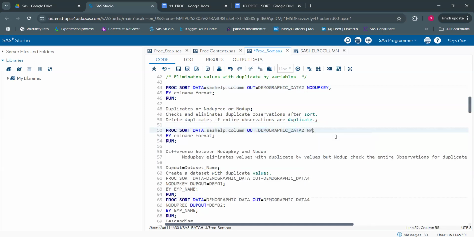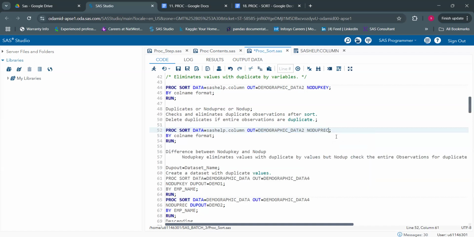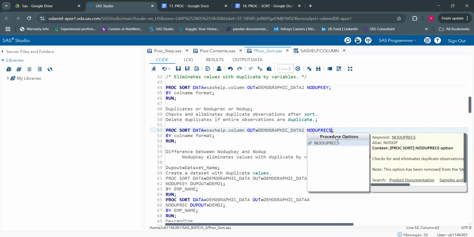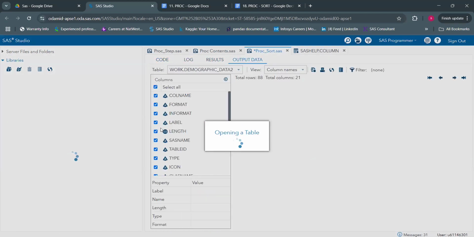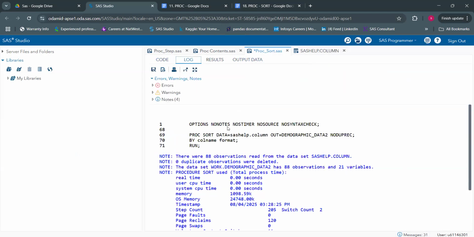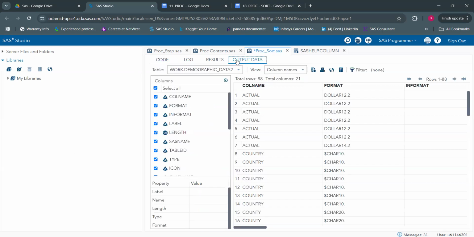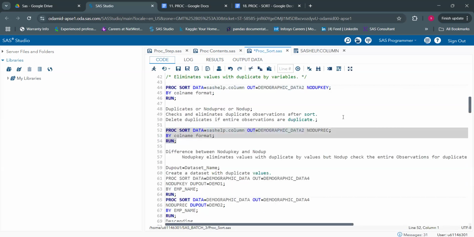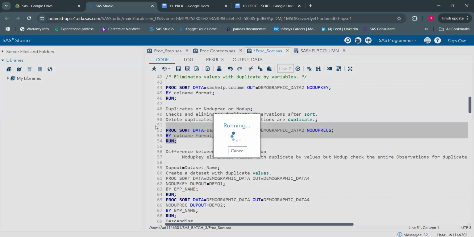So no dupe. This change or something. That should be no dupe rec or no dupe recs. Okay, both are working. Super. Okay.